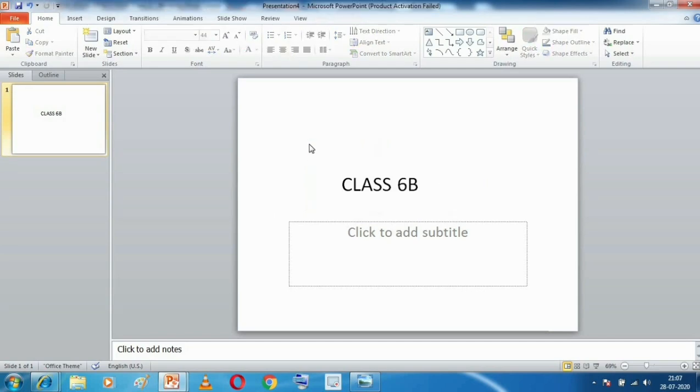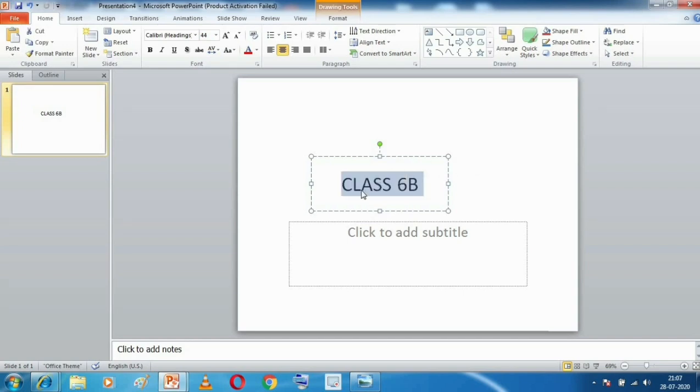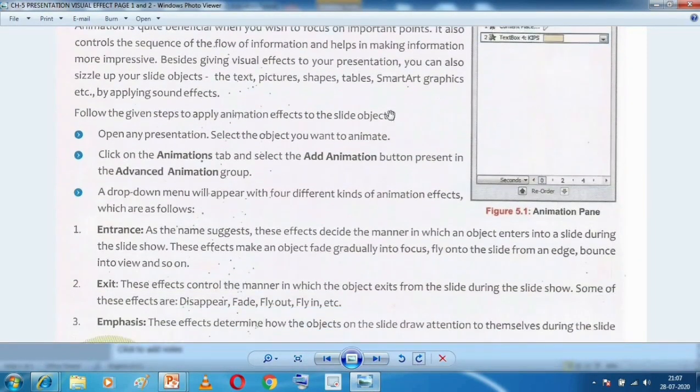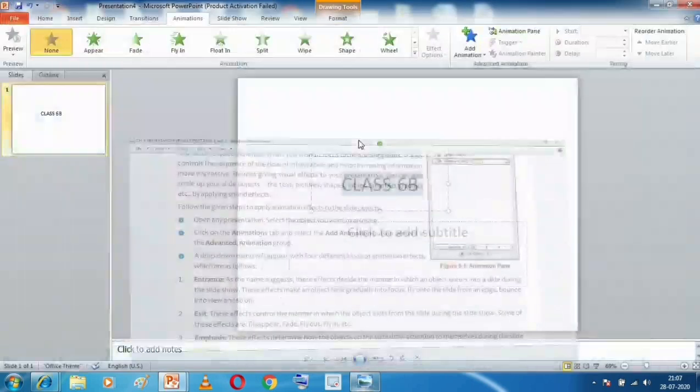The first thing that you do to animate your text is you select your text. Then you go to this animations tab, and then you go to this advanced animation group over here. See, it's written over here, don't worry. So open the presentation. Select the object that you want to animate. So I want to animate this class 6B.